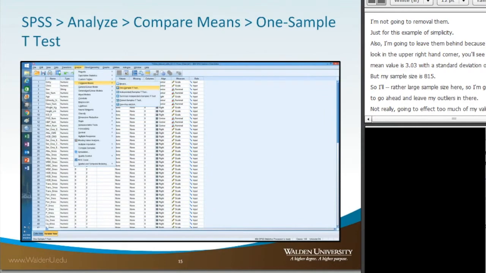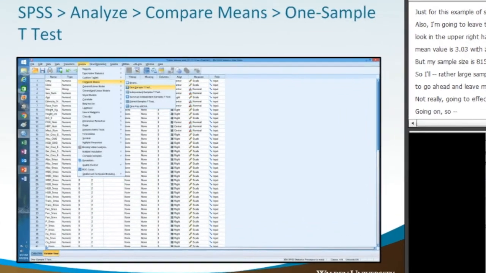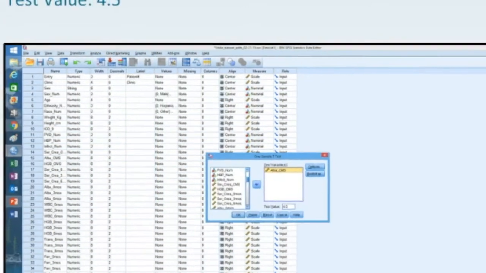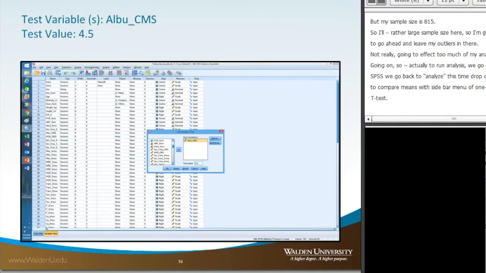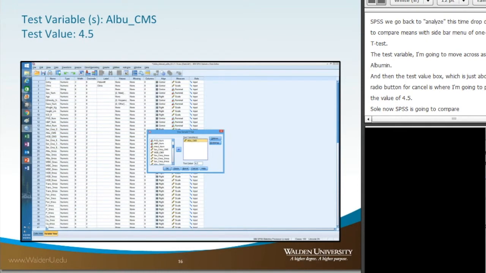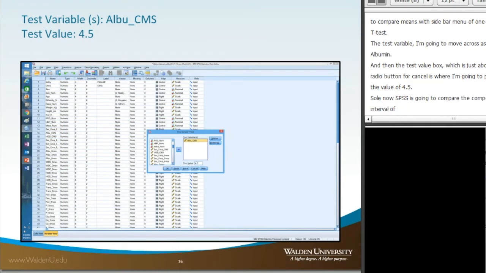Going on, to actually run the analysis, in SPSS we go back to Analyze. This time we use the drop-down menu to compare means, with the sidebar menu of one sample t-test. The test variable I'm going to move across is my albumin, and then the test value box, which is just above the radio button for cancel, is where I'm going to put in the value of 4.5. So now SPSS is going to compare the confidence interval of my sample against that test value of 4.5.